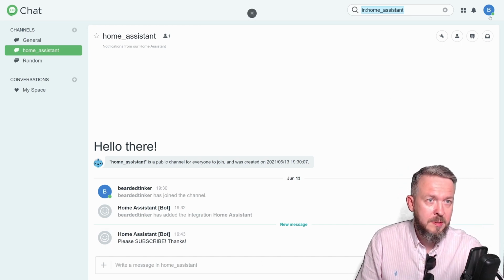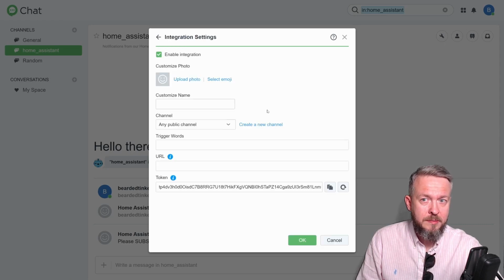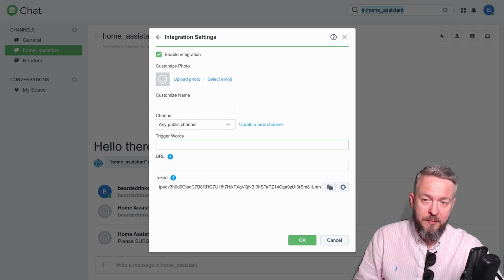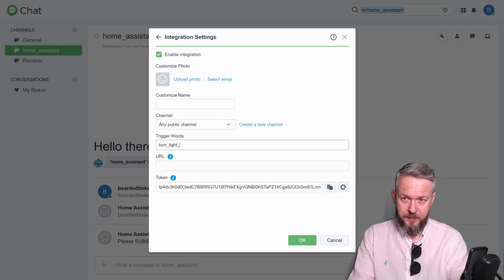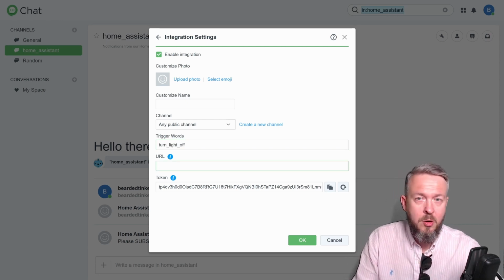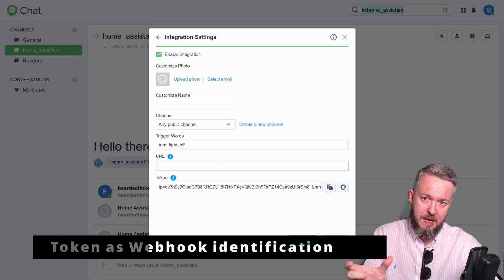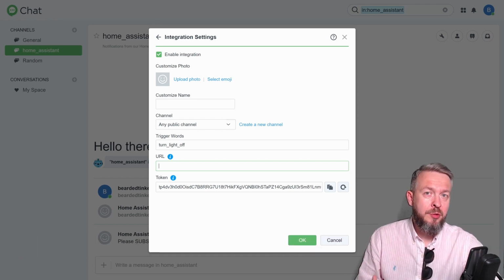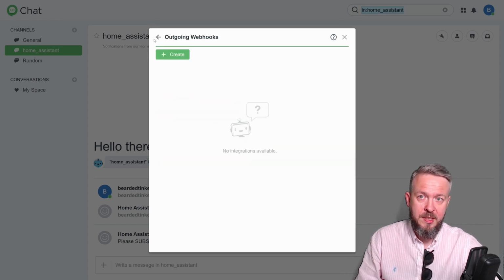One is to use integration outgoing webhooks, where you can create trigger words, meaning trigger inside chat. For example, turn lights off, and then call specific URL of your Home Assistant. And then in automations, you would be using webhook automation with that exact same token here. That would trigger Home Assistant to do something when this trigger word shows. But as I said, I will not be using it.